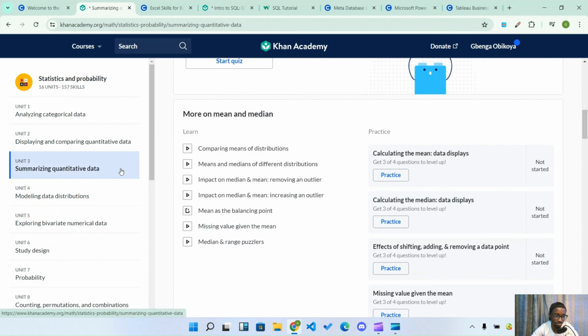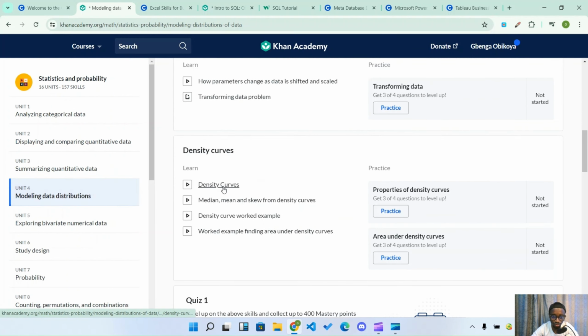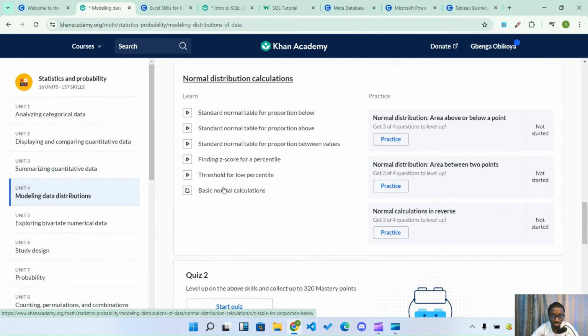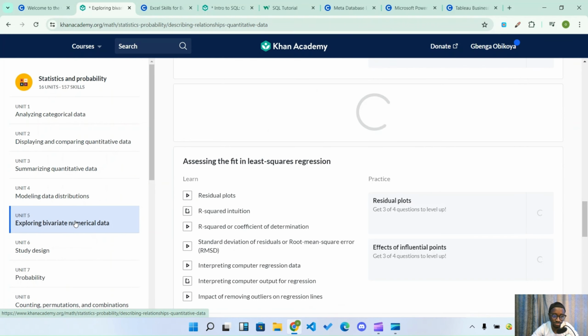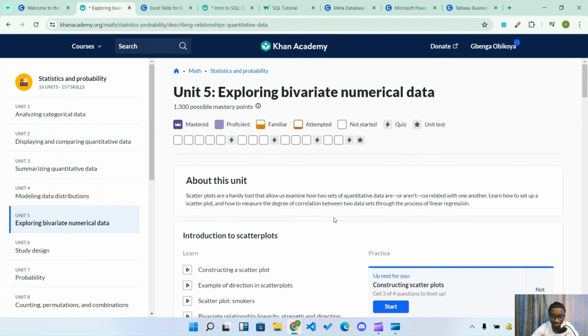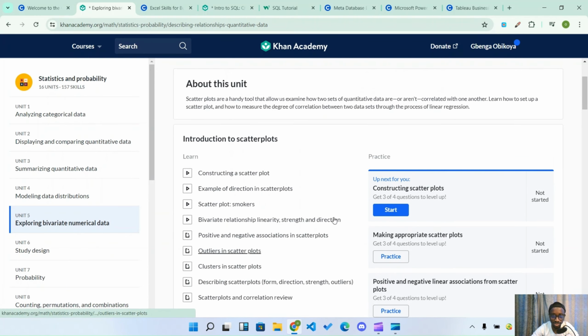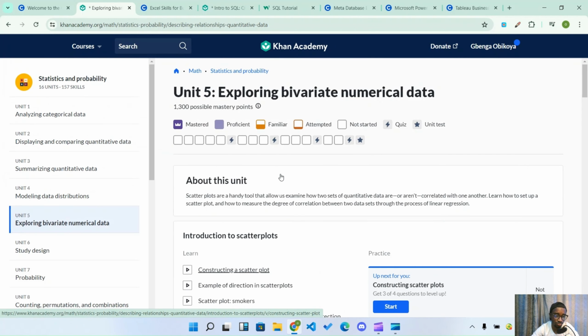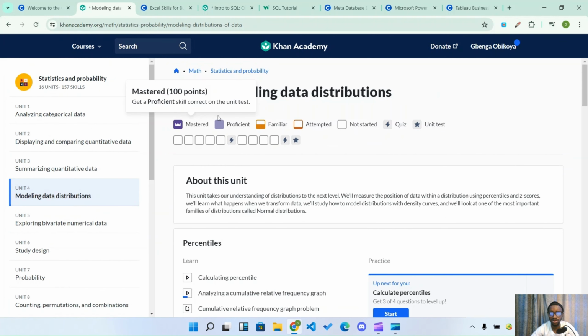Distributions, and all that. Moving on to percentile, Z score, normal distributions. I'm sure for most of you it will probably be a refresher. And coming into scatter plots, yes, we are going to be comparing quantitative data. So it's really a good one to start with. And then when you're done with these 5 units, you're good to move on.